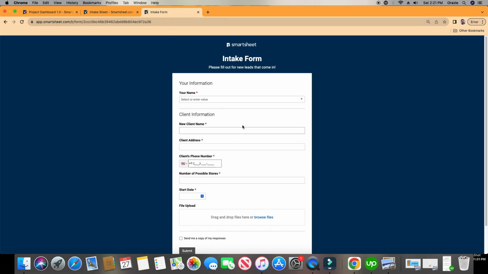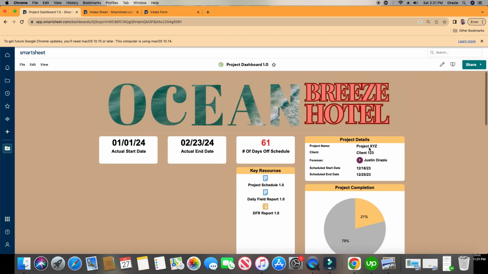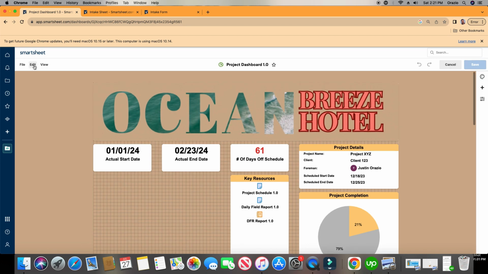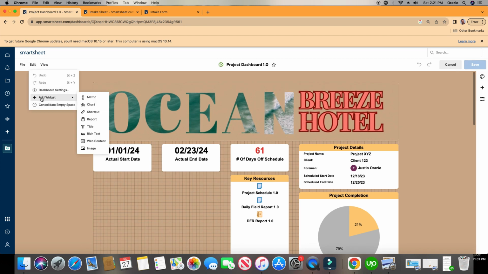Alright, so that's all well and dandy, but Justin, how do I add it to a dashboard? Well, let's go ahead and go to this dashboard right here. It's ready for a form. So let's go ahead and add a widget. The first thing we're going to do is go up here to the top left on a dashboard and click edit. Then we're going to click edit dashboard. Click edit again. And we're going to go down where it says add widget.